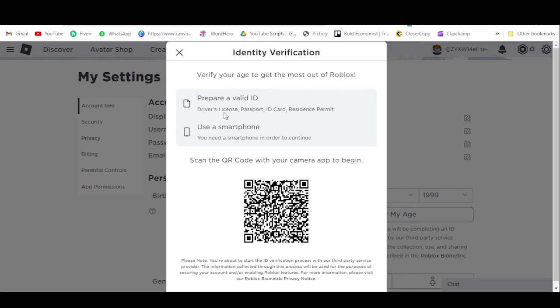there are two options. The first one is you can verify your age with a driving license, passport, ID card or residence permit. The second option is you can use your smartphone and scan this QR code.